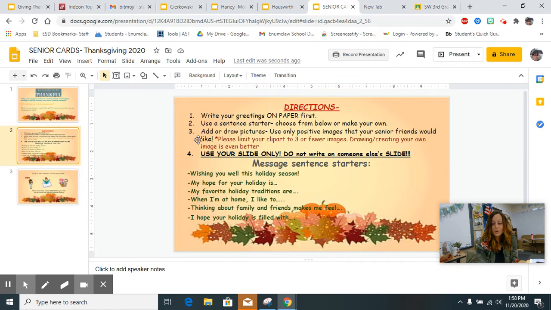Our directions are this. First, before you go to your screen or your e-card, I want you to write on paper what your message should be. If you look down below here, these are your sentence starters. Wishing you well this holiday season. I hope you have a good day. Or my hope for your holiday is that you eat lots of pumpkin pie. So there's lots of different ways that we can say happy, positive things for our friends.